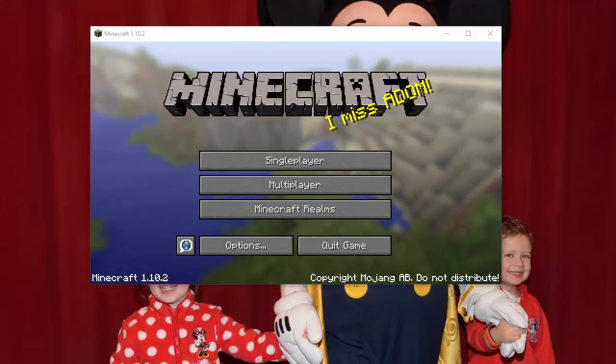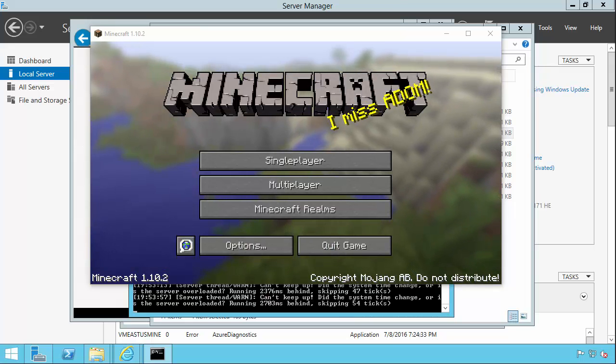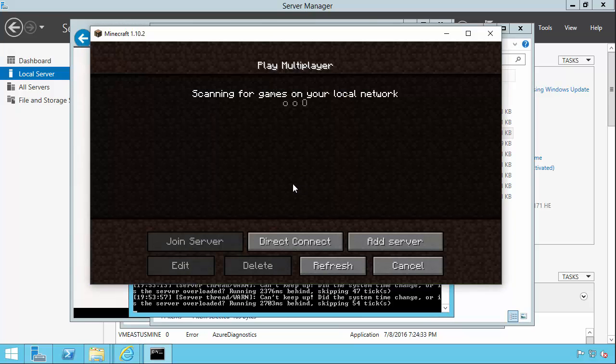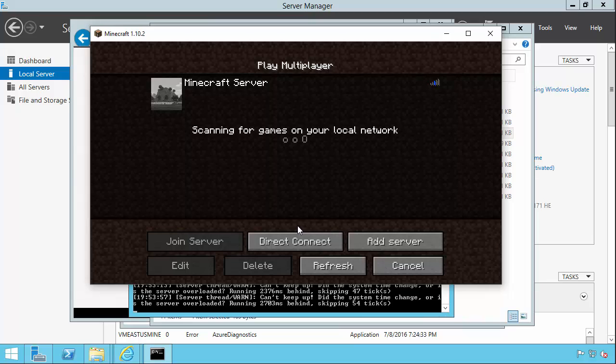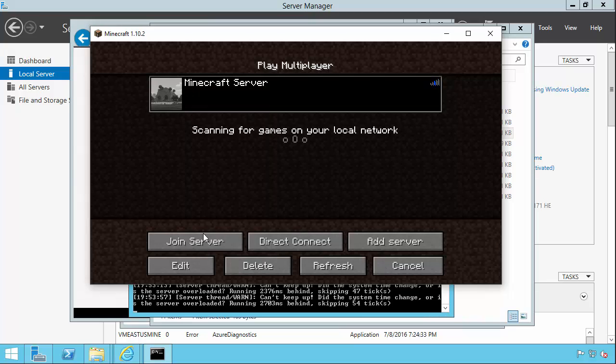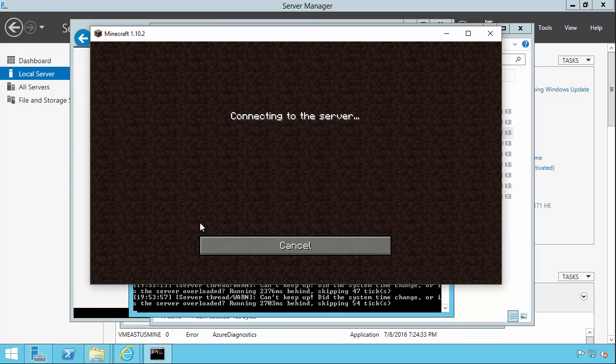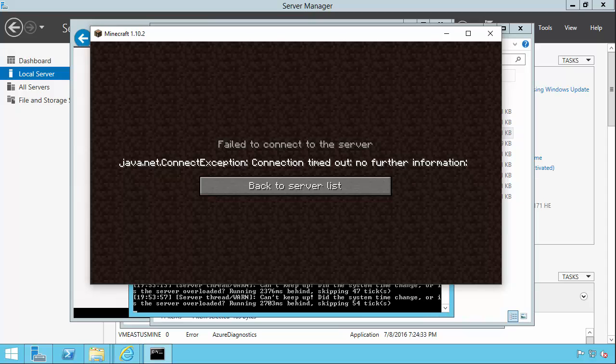So does it actually work? Well, we wouldn't actually expect it to yet, because I'm going to connect via the public IP. So if I do multiplayer, I say add server, and I give it the server address. It's trying to connect to that address. And I don't expect this to work, because I'm trying to connect via the internet. Minecraft doesn't use a standard port. It's not already open. So I'd expect this to actually fail, and it's going to fail for two reasons.